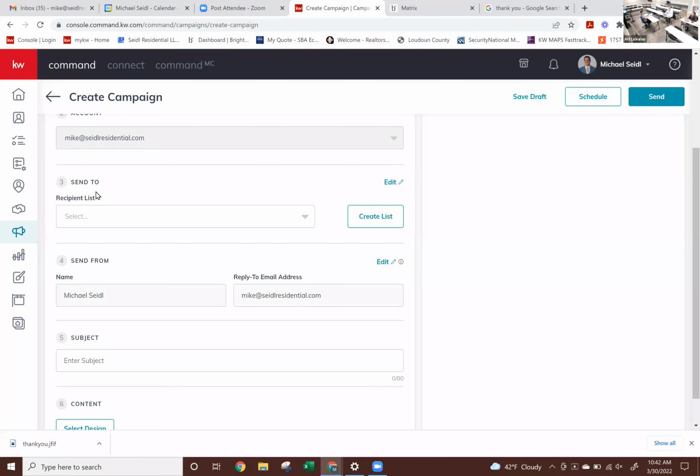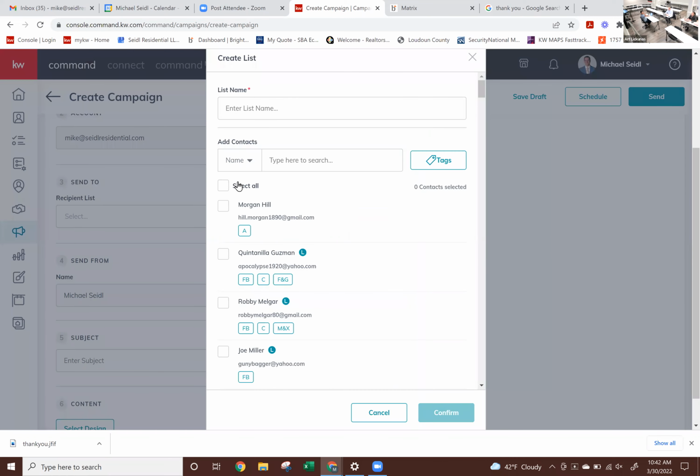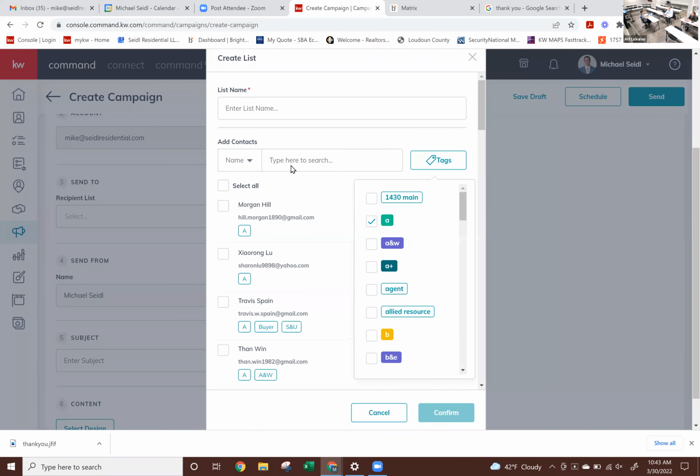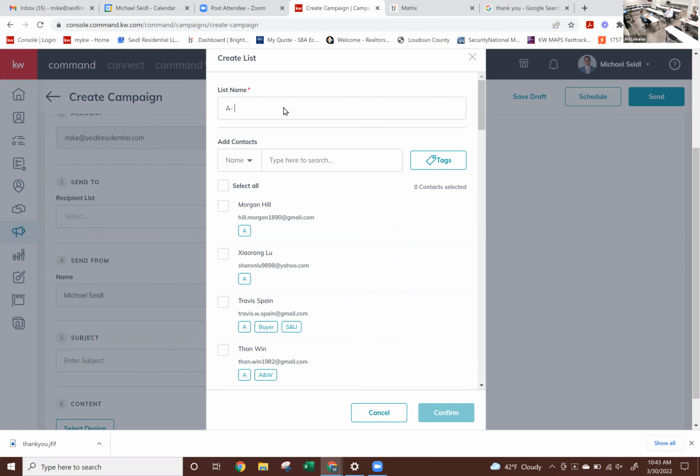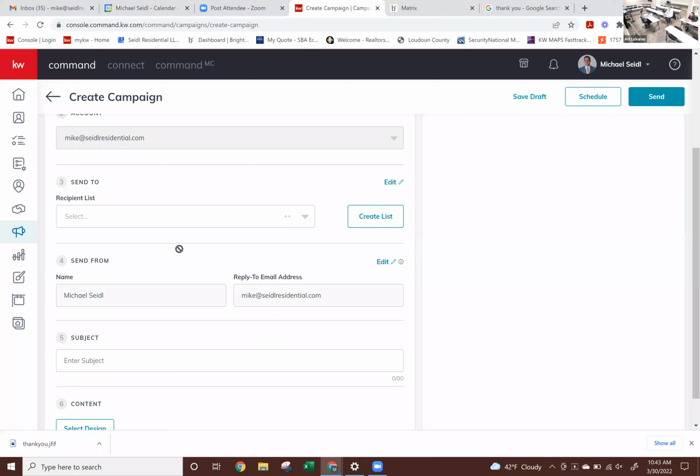So the send to is, we need to create a list. If you have organized your database by tags, this makes it a lot easier. So you would choose the tags that you would like to add to this list. Like if I want to send to all my A's, I can just click on my A's. And the list name would be A list peeps. I would select all and then confirm. So that's going to send to all my A list people, right? Because I created that list.